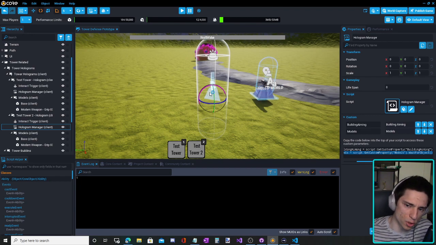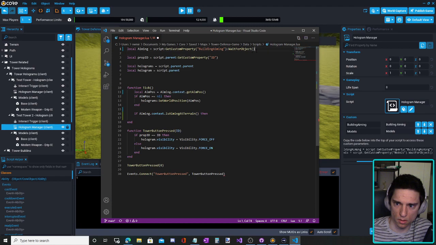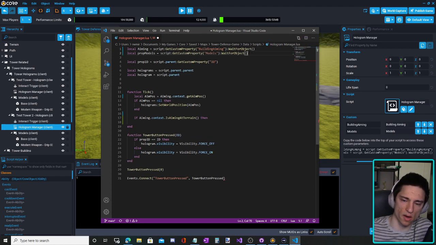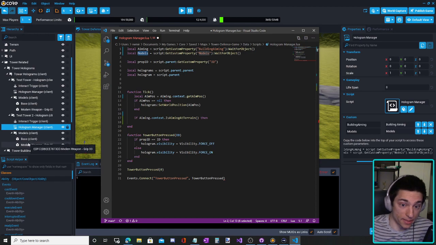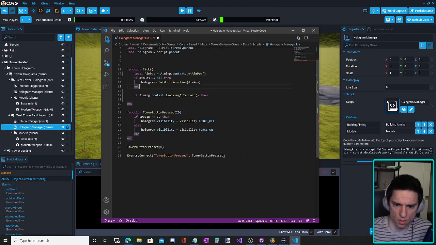Again, these holograms could be different. They will be different things, but I need to make this script work because it's the same script, right? But different holograms. So we have our models. All right, we have our models. So I want to basically change the color of every model under this object.